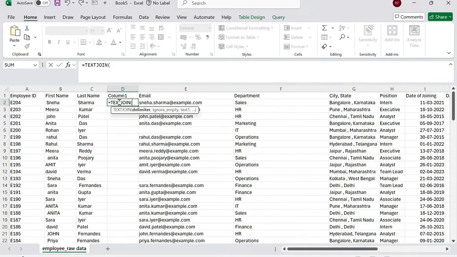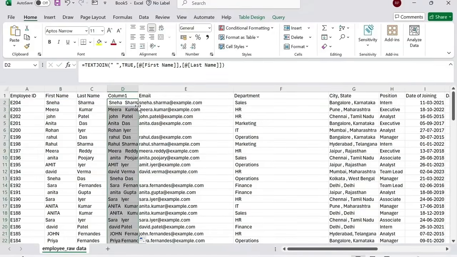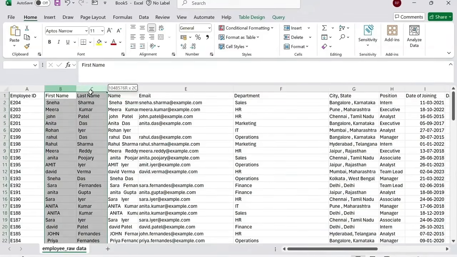Here, I'll use the TEXTJOIN formula, equals to TEXTJOIN. First, we need a delimiter. In this case, I want to join the first name and the last name with a space. Hence, I'll add space in the double quotes. Next, we'll use true as we want to ignore the empty cells. Then, we'll add the first text and the second text. As you can see, the first name and the last name is joined with a space. You can also use concat function here. However, TEXTJOIN is more flexible to use. I'll rename the new column as name.